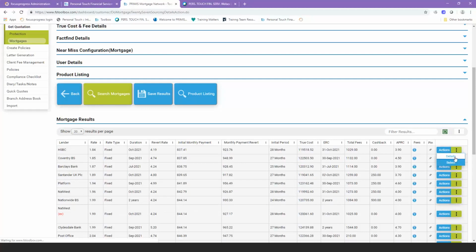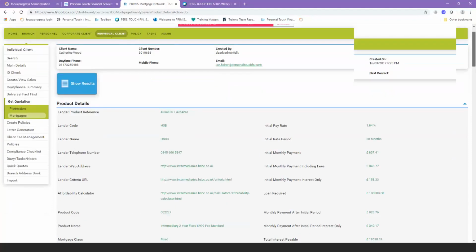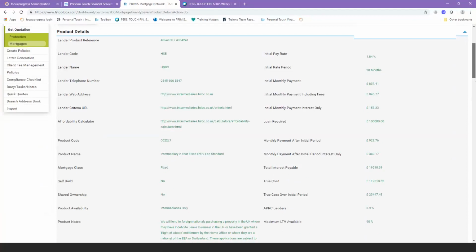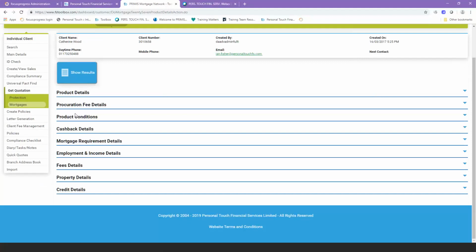So firstly, details is straight from the lender's website. It will have links to the lender's website, links to their affordability calculator, just a breakdown of all of the information related to that product. And there's lots of information on here. You can see you've got proc fee information, product conditions, cashback, what property they'll lend on, what credit they'll accept. All of that information is held within that details section.